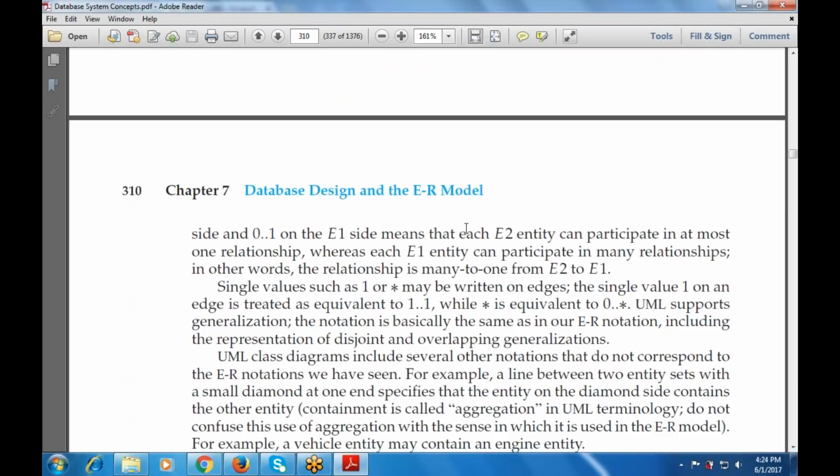And these values, such as 1 or asterisk, may be written on edges. A single value 1 on an edge is treated as equivalent to 1 to 1, while asterisk is equivalent to 0 to asterisk. And UML also supports generalization, and the notation is basically the same as in ER notation, that includes a representation of disjoint and overlapping generalization, which do not correspond to the ER notation that I have seen.